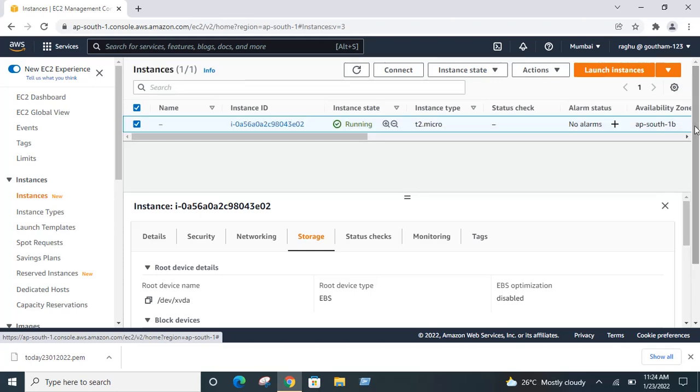So this is the way of launching an EC2 instance in Amazon Web Services, that is, the AWS cloud.